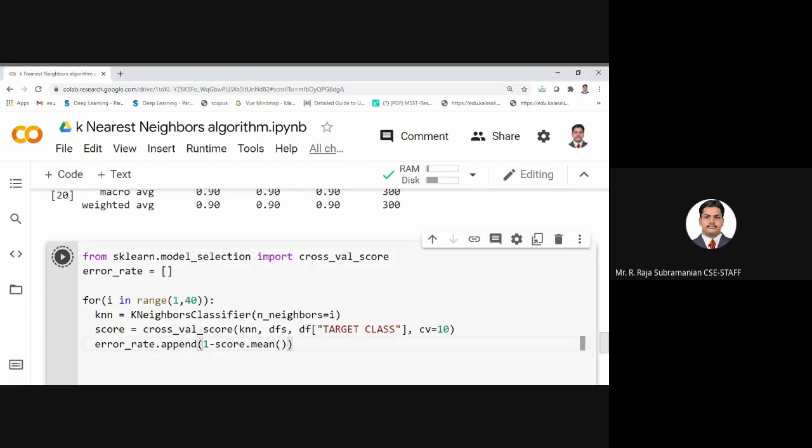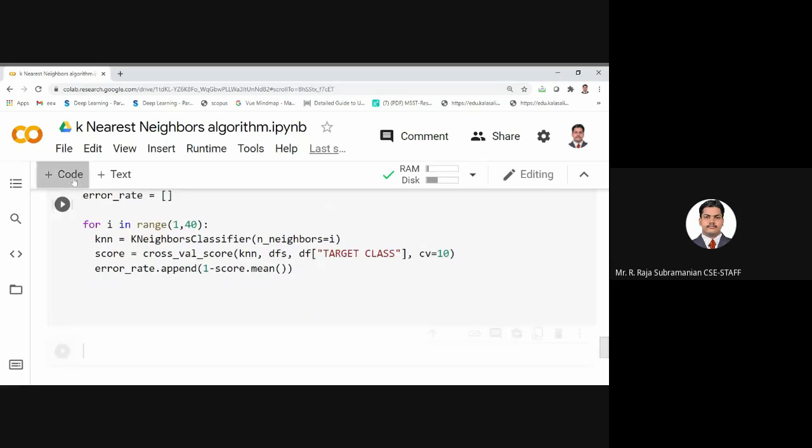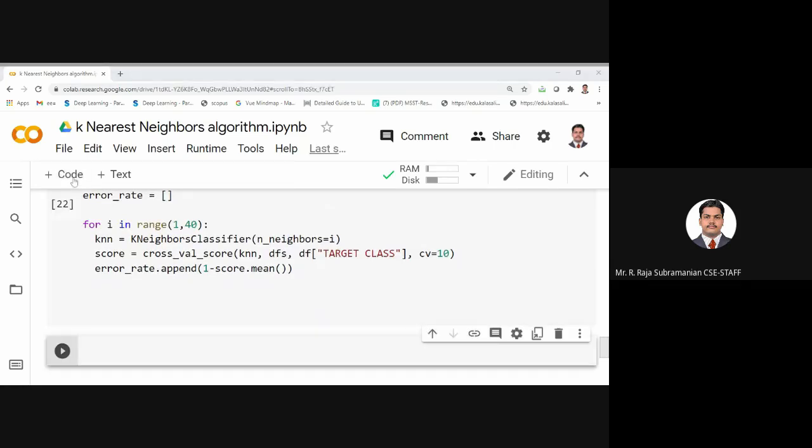So I just run it to check whether any errors are there. Yes, for i in range, so this bracket, for i in range of 1 comma 40. Yes, it is running. Great. No errors are there. Now let us go and plot and see how these error rates are distributed, whether it has an increasing trend or a decreasing trend.